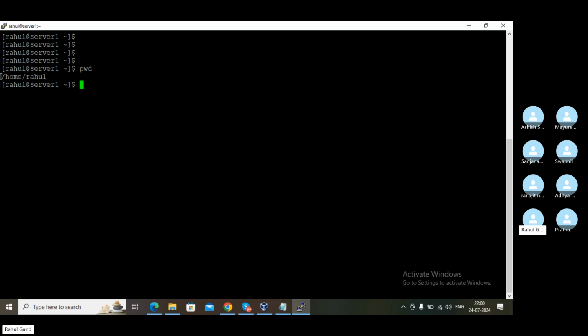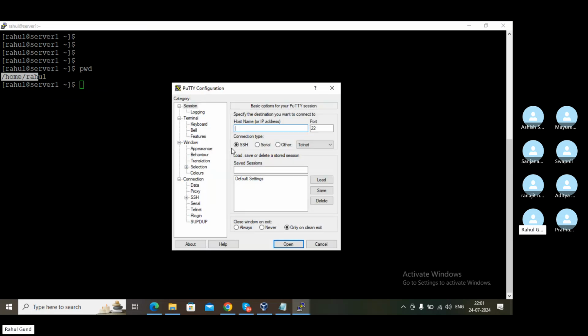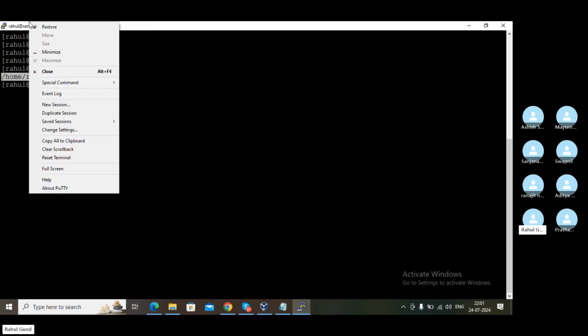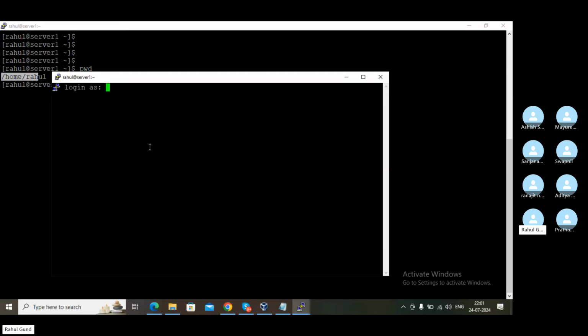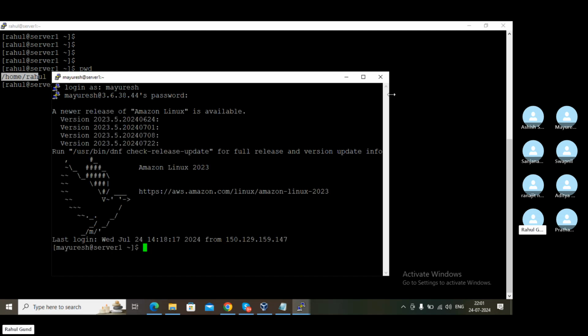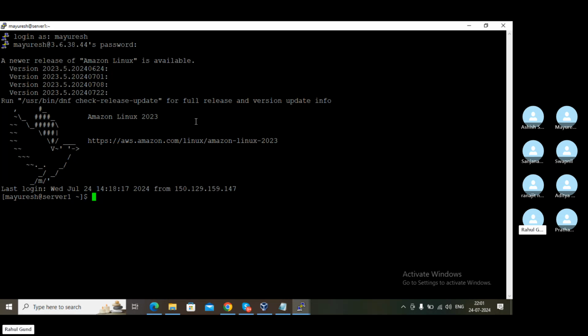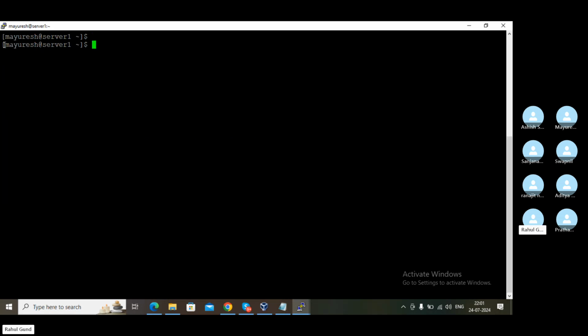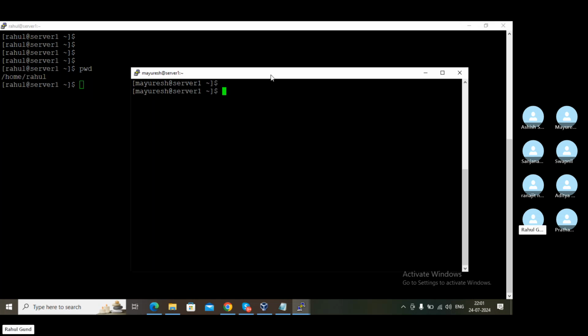Okay, what is this slash home? It is slash home slash Rahul. Now suppose I try to log in again with a different user. Let me take a duplicate session, and this time I will log in as Mayuresh. Your username is Mayuresh and the password is also your name. Suppose your name is Mayuresh, the password is Mayuresh. Same like that, I have created them. Now what is the difference here? As you can see, Mayuresh at the rate server one. If you run pwd here, enter, this is slash home slash Mayuresh.